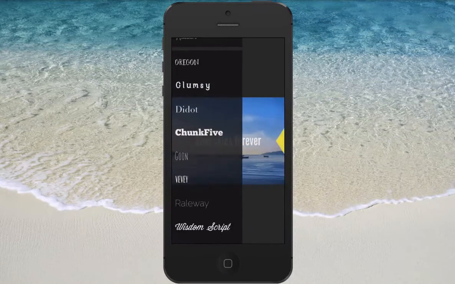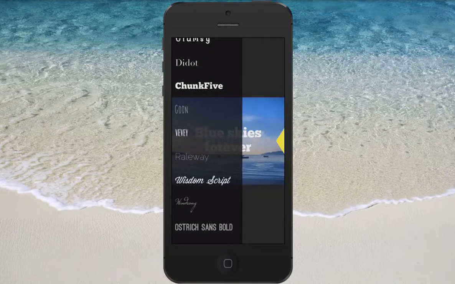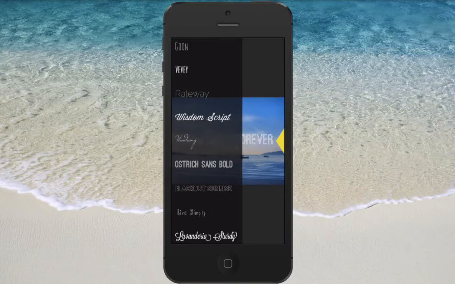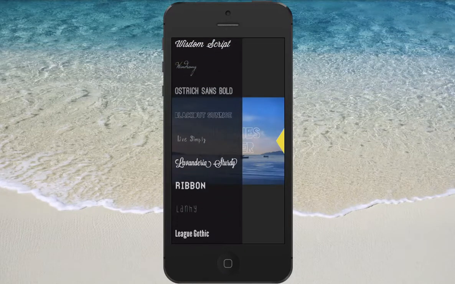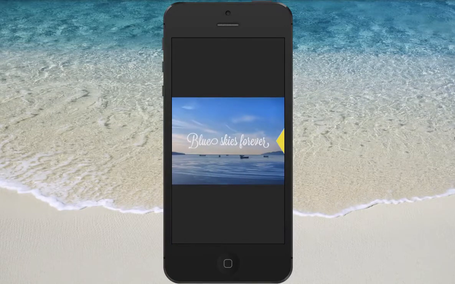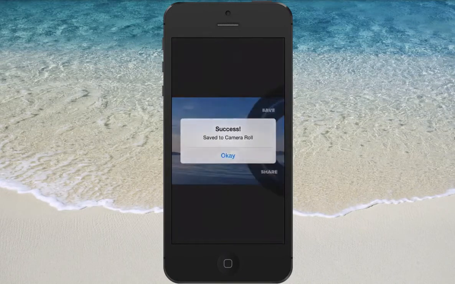I can choose a font. There's a whole bunch of different fonts here. Wisdom Script. Ostrich Sans Bold is pretty slick and popular. Blackout Sunrise. This one looks cool. So then it has a kind of funky look to it. Let's see the wheel again here. Let's save it. Save this to camera roll.